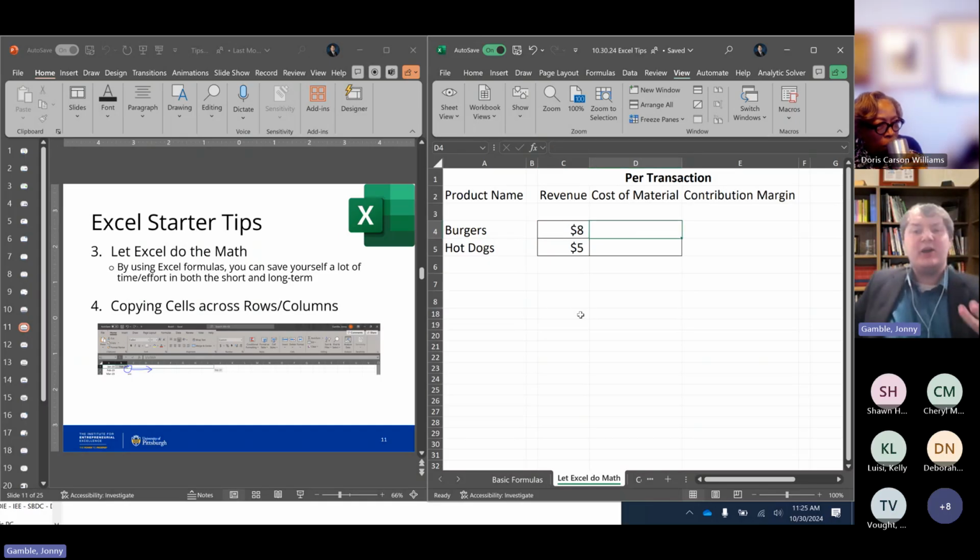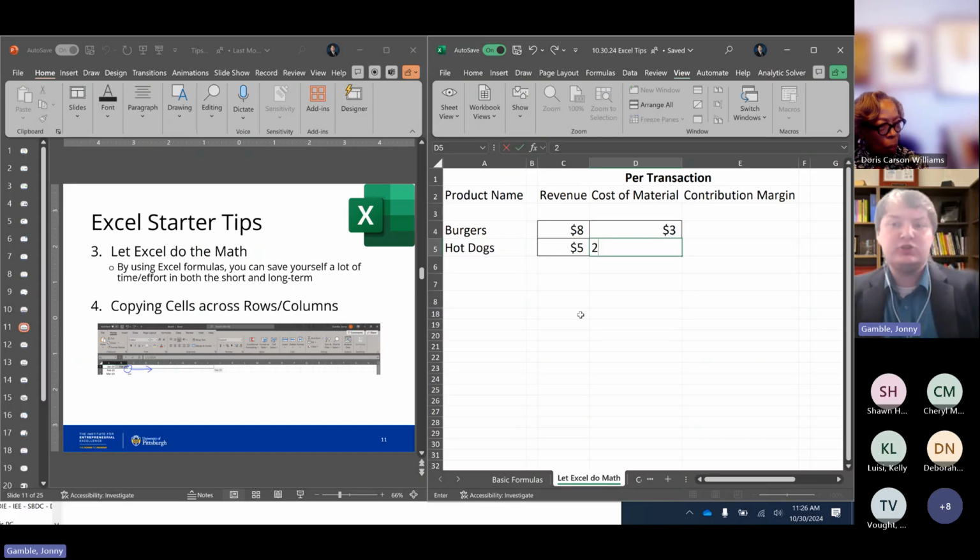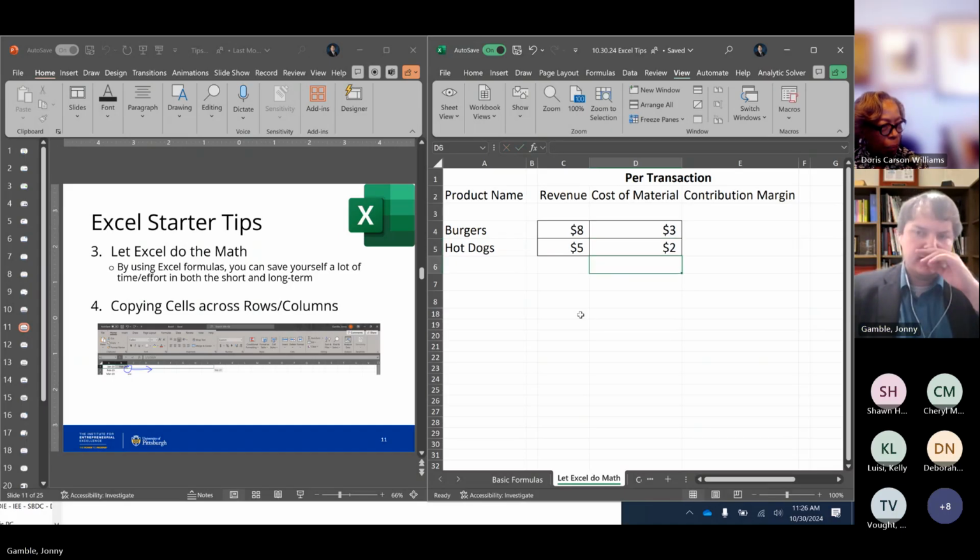However, I then have to think about my cost of goods sold. In order for me to make that burger, it might cost me $3 of materials. In order to sell this burger, it's going to cost me $3 to get the beef, the bun, the cheese, a head of lettuce, and so on and so forth. Maybe for the hot dog, it's only $2. $2 to get the sausage, the bun, some mustard, and so on and so forth.